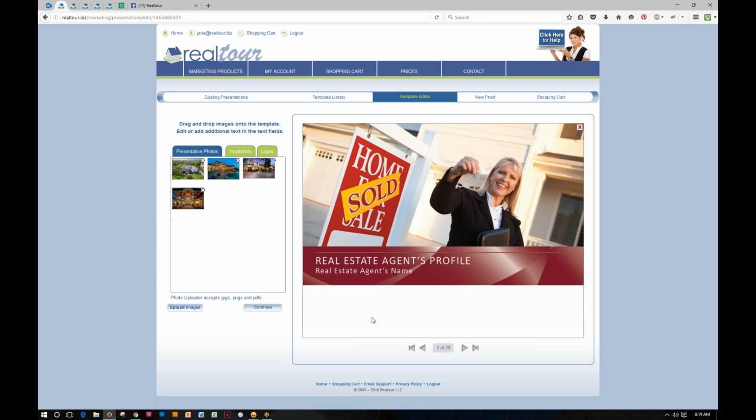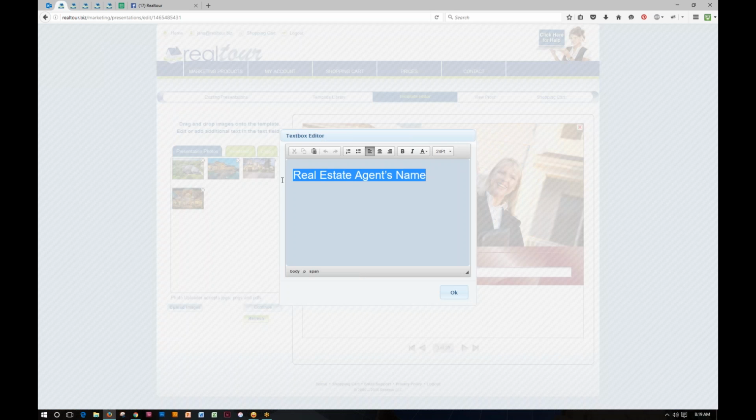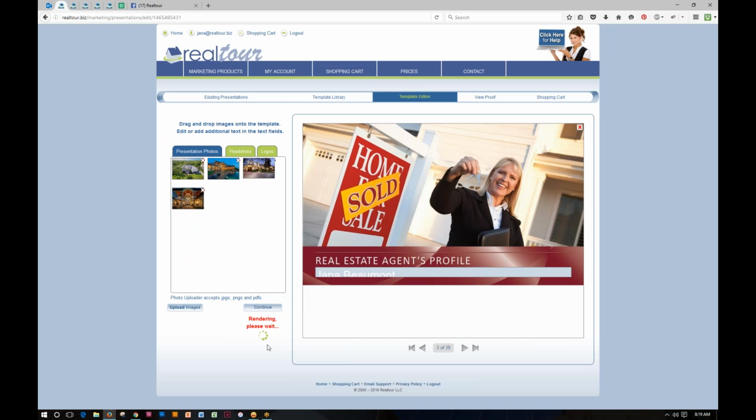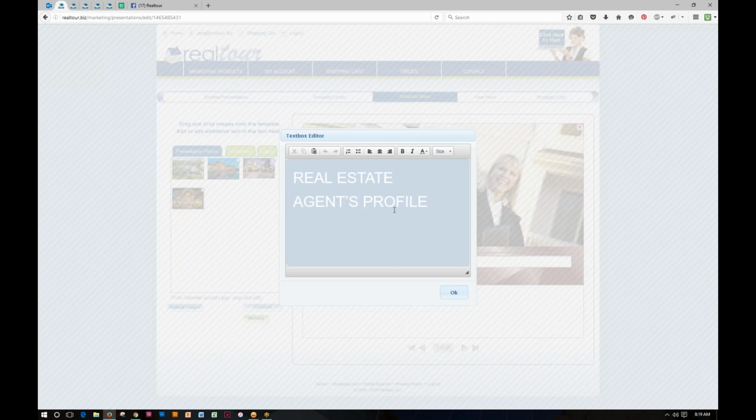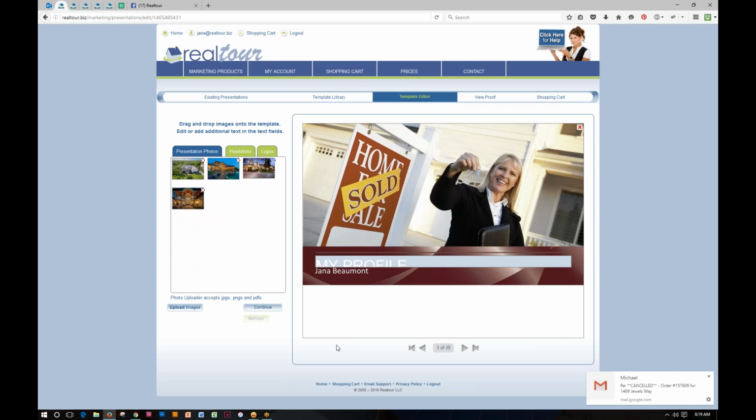So our first section is real estate agent's profile. So I'm going to want to put my own name in there. I don't want it to say real estate agent's name. I want it to say my name. So that's a text field that you would want to edit for sure. And you could even change real estate agent's profile. You could call it, you know, my profile, something like that.